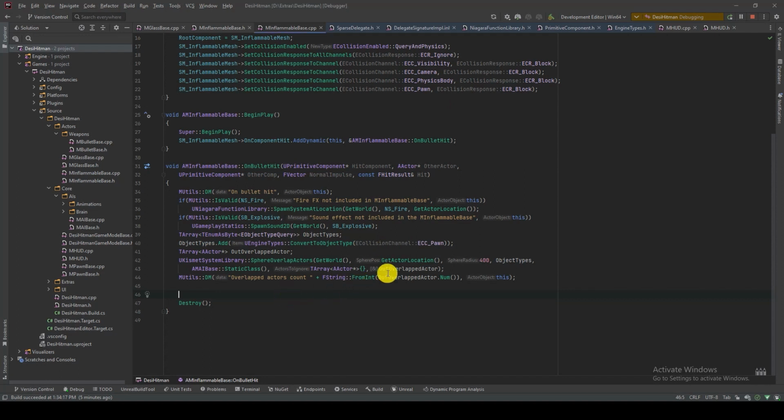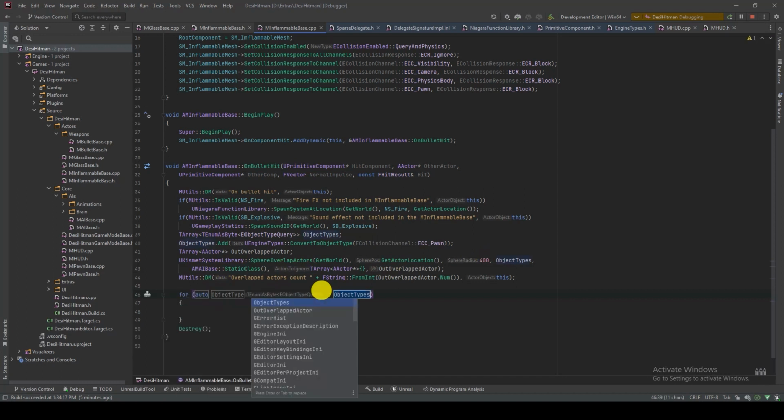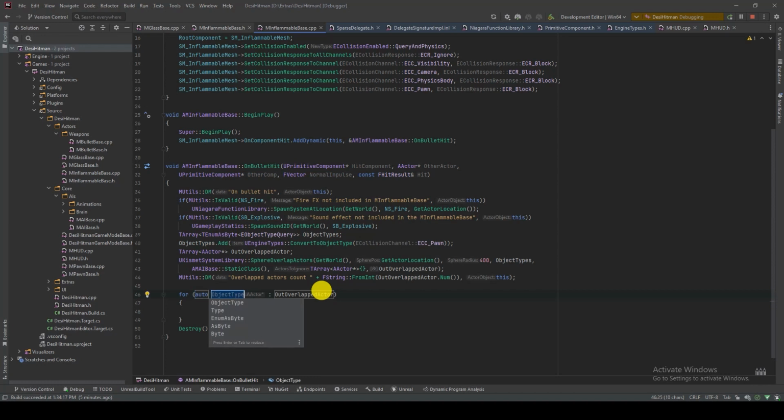As we have already segregated according to the MAI base, all the actors will be of MAI base. So for each of the overlap actors, they will be the MAI base, overlapped AI.